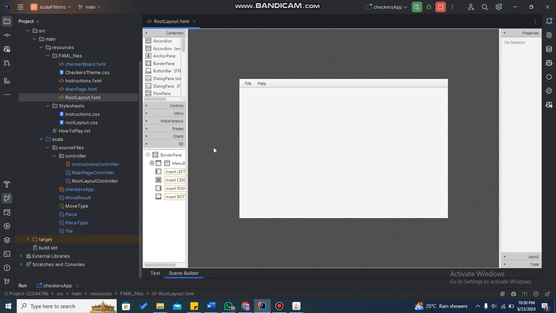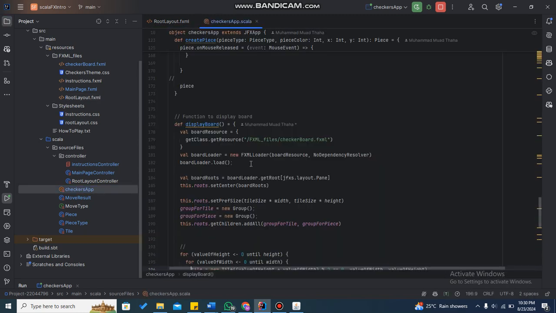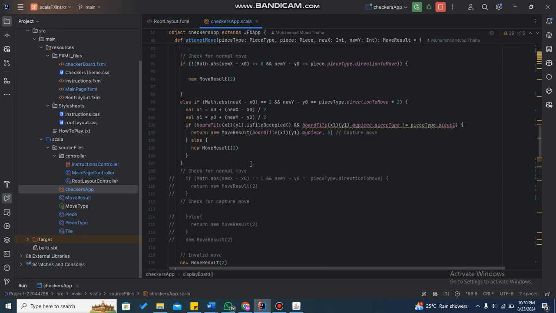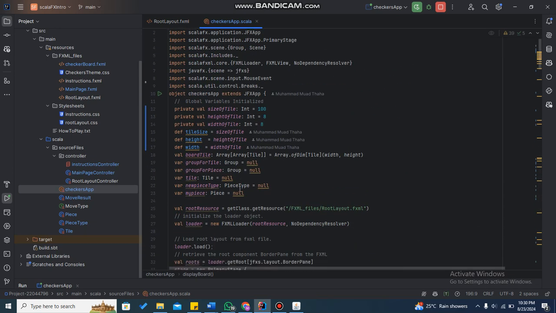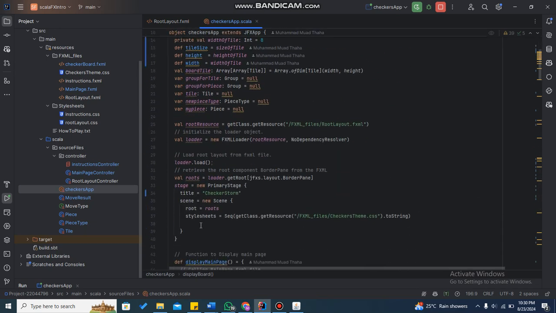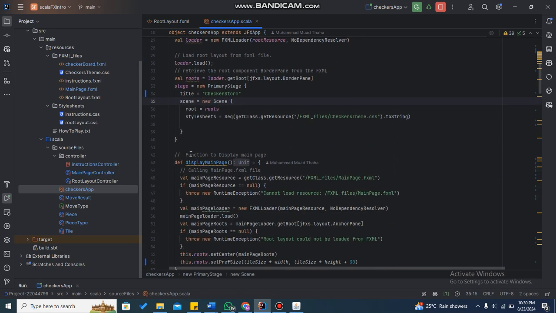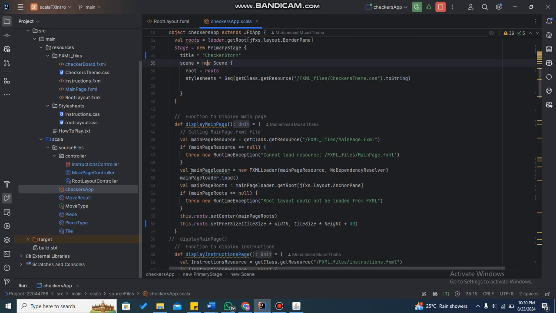I will now show you the codes which make this possible. These codes use the root layout file and then execute it. This function displays the main page fxml file or the root layout file.